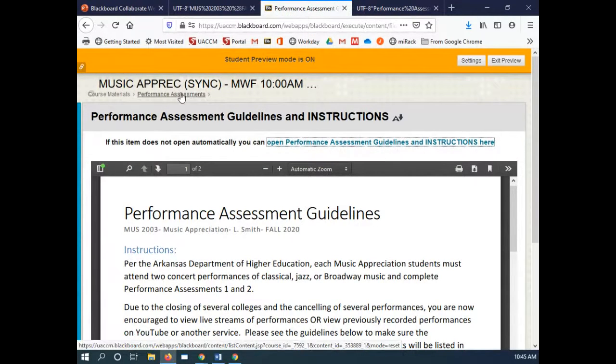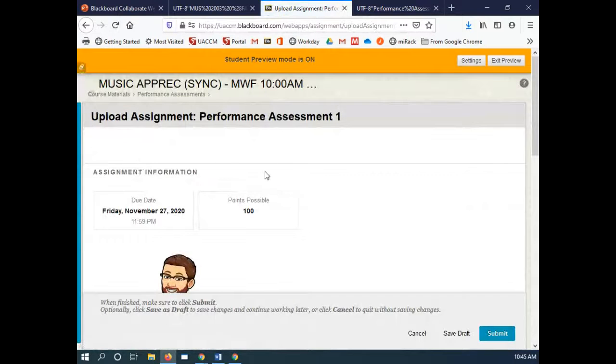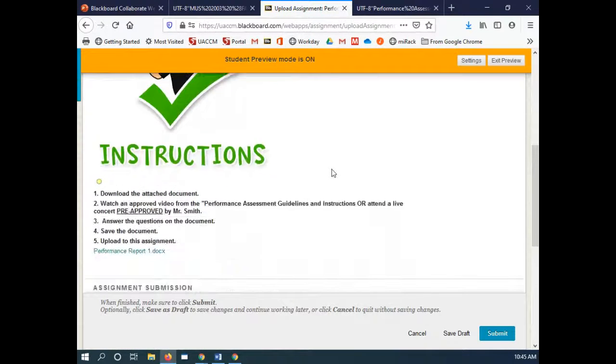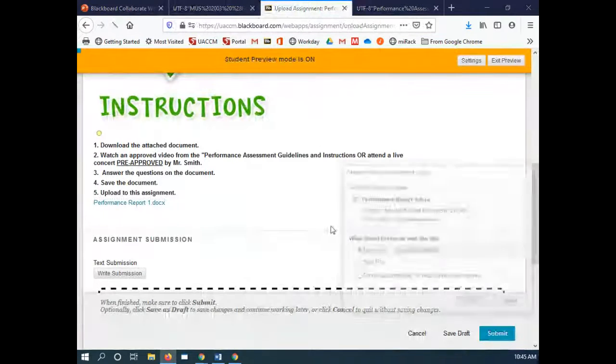Okay? Now, to complete these assignments, you click on Performance Assessment. So in this case, this is Performance Assessment 1. And you open up the document.